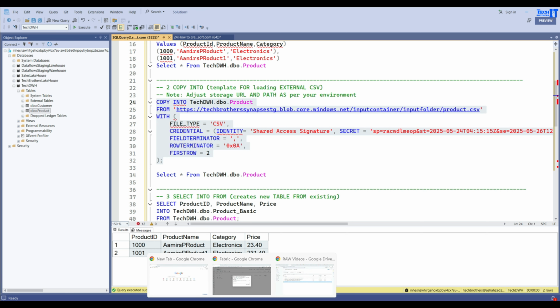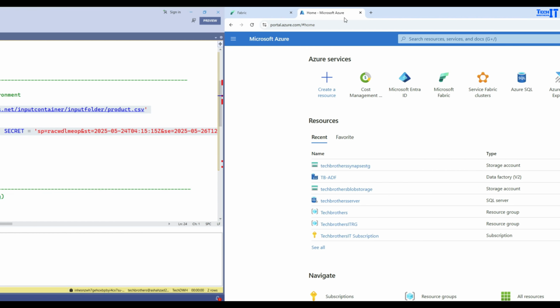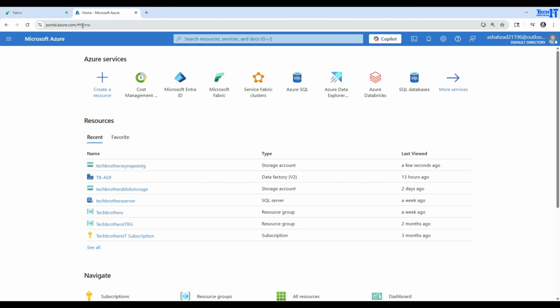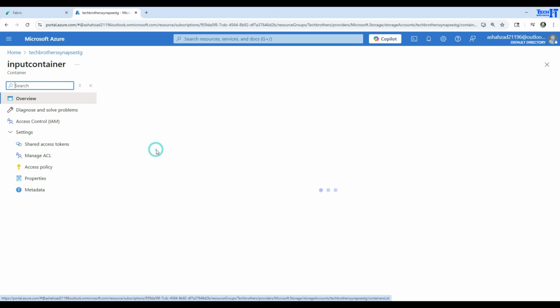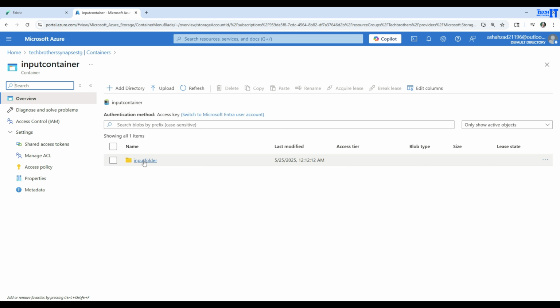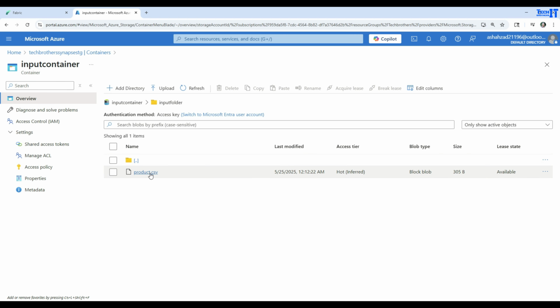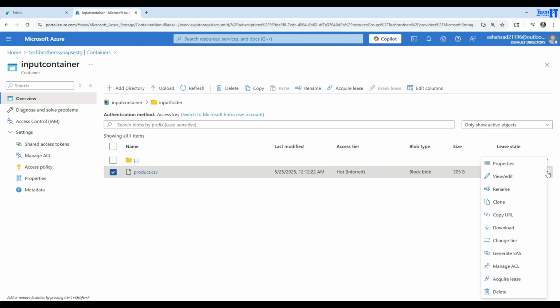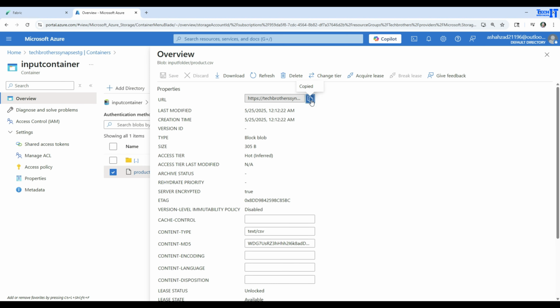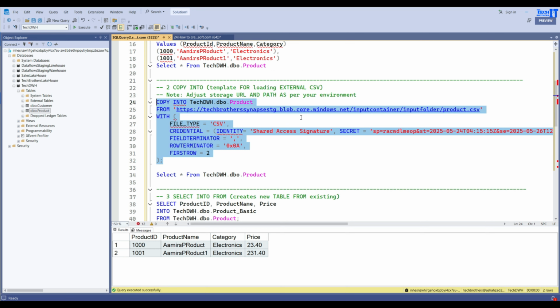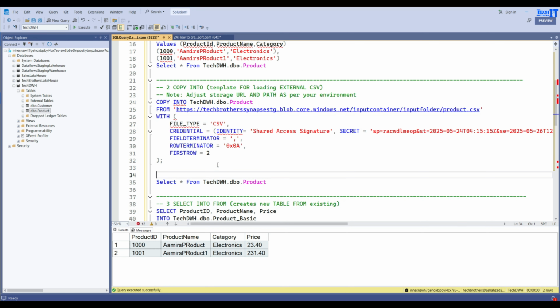So let me go to portal.azure.com here. So here I'm at portal.azure.com, and this is my storage. Let's click on the storage, and then we go to the containers, and here's my container called input container, and in the input container I have an input folder, and then I have the product.csv file there. So I went right there, and then you can go to the properties, and then you can copy this URL, and that's the URL I have used right here. If you paste right there, it's going to be the same URL that I have pasted on top. Okay, so easy peasy.